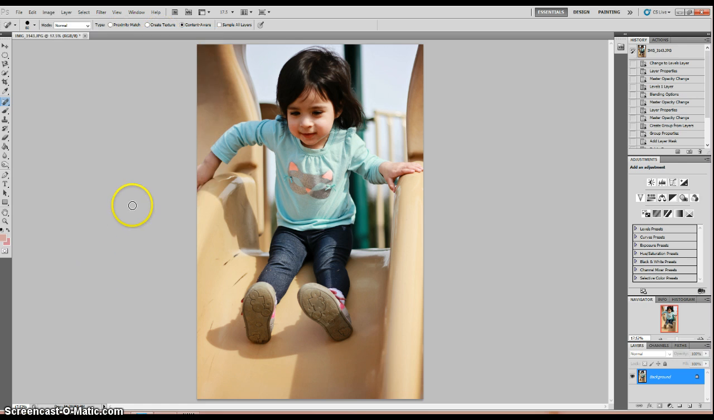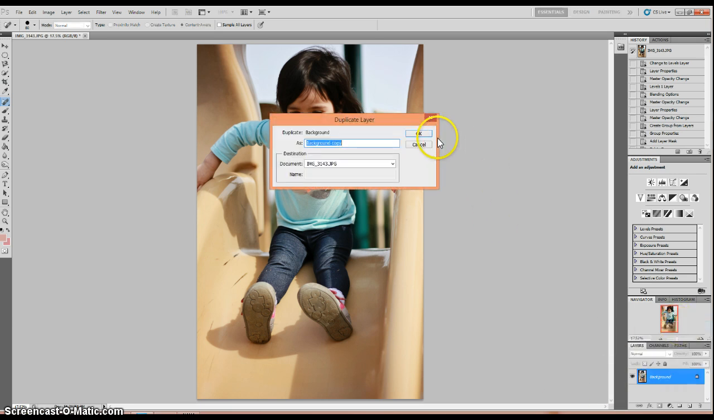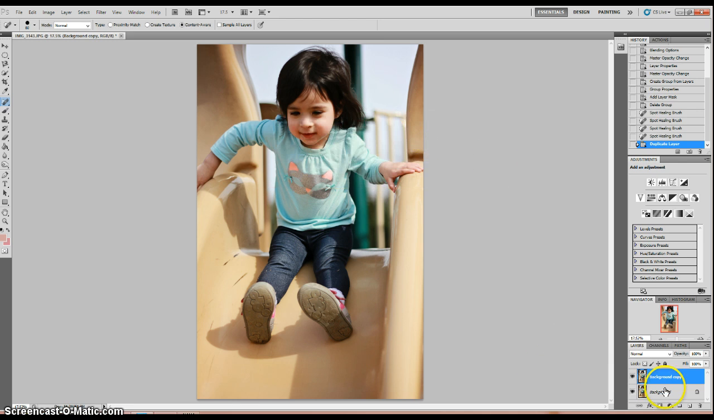So, firstly what you need to do is duplicate your background layer. That way your background, your original image stays intact, and you can manipulate the background copy without messing up your original image. And that way if you really blow it, you can always delete the copy and reduplicate the background.